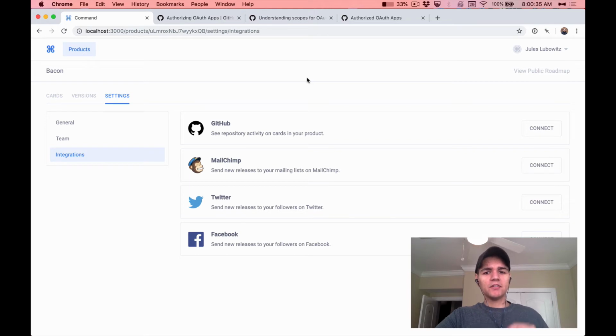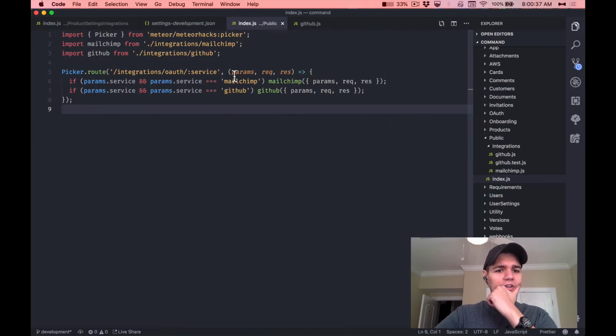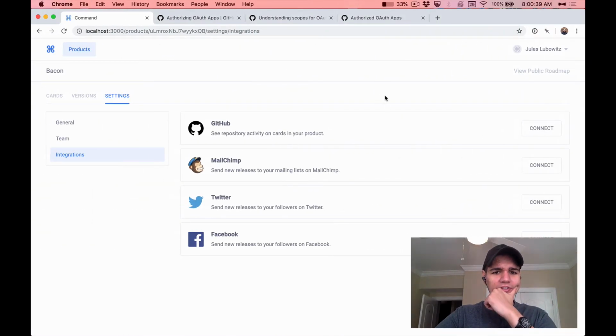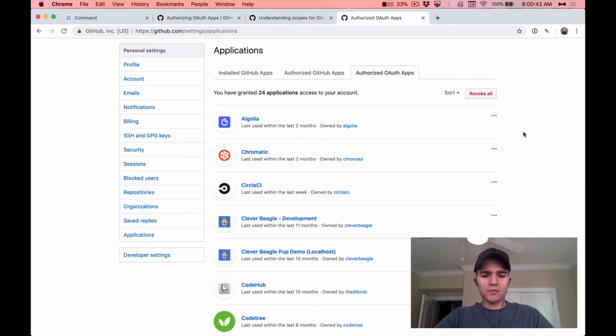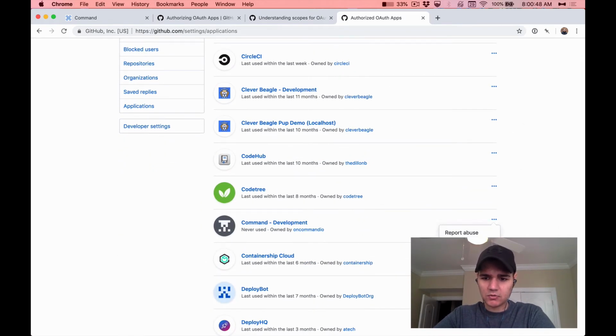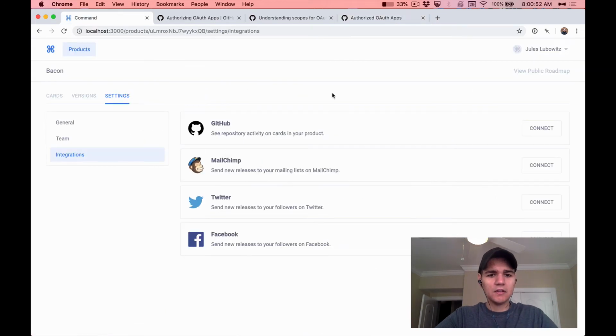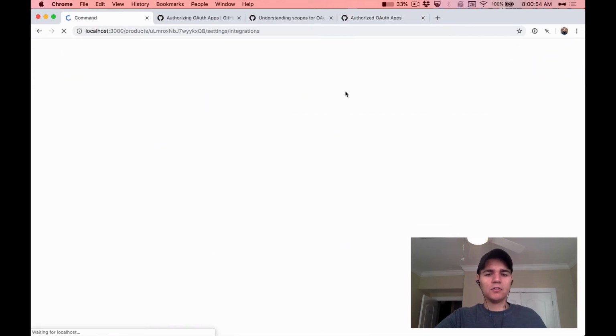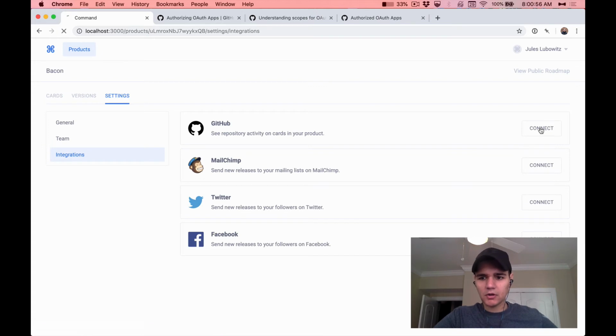is important. So if we go back, and I'm trying to think of how I can show it to you without, well, let's do this. Let's try and dump Command again and see if we can get back to that page. So we'll revoke Command. I understand. So let's refresh this, see if we can get back over there.